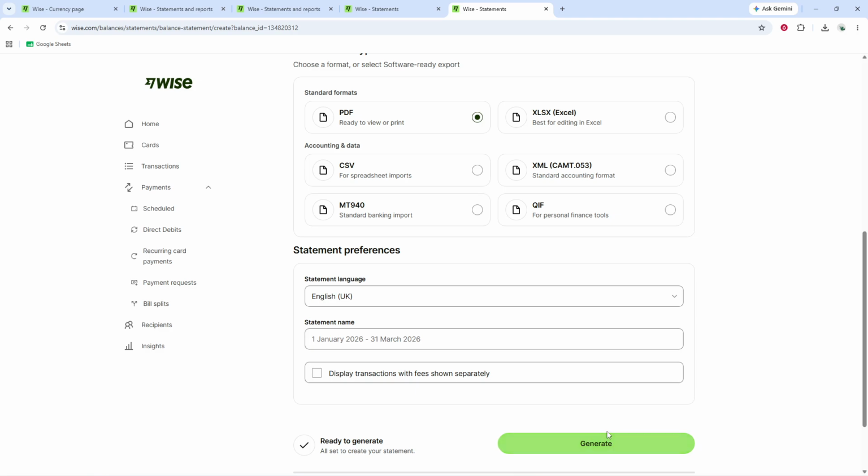Depending on the date range and the system response time, this may take a few moments, so just wait for the statement to finish processing. After the statement has been generated, review it carefully to confirm it includes the information you need. If everything looks good, you can download the statement if needed. Downloading it is helpful if you want to save a copy for your records, send it to an accountant, or use it for financial documentation.